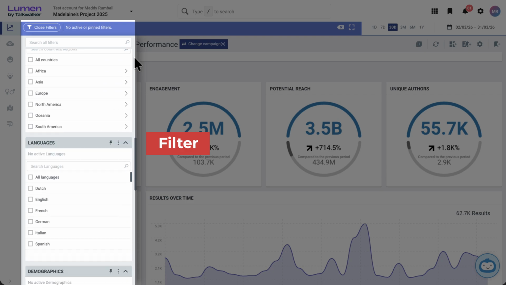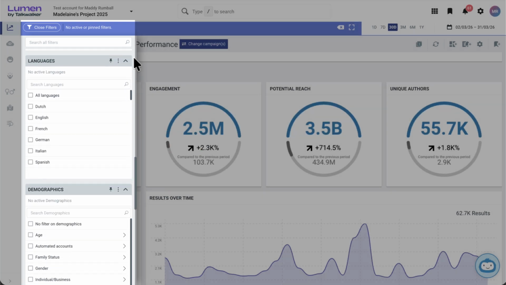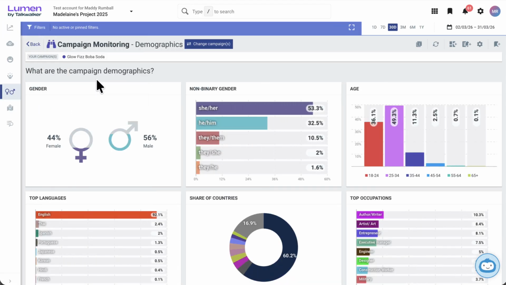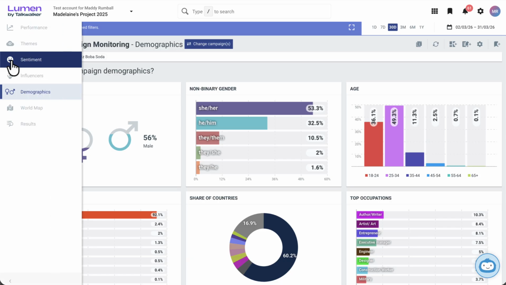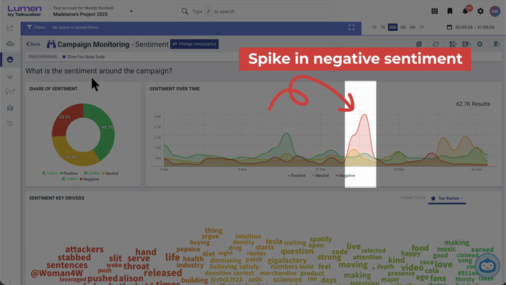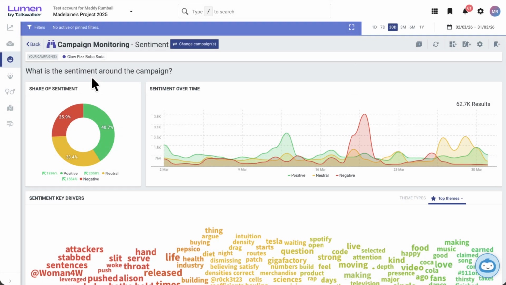Maybe you want to understand who is talking. You switch the IQ app's focus to demographics and instantly see how groups are responding. Or toggle to a themes or a sentiment view to understand the why behind the numbers. You might spot a dip in perception, an early signal that you can address before it becomes a crisis.